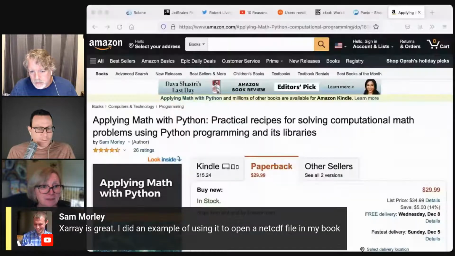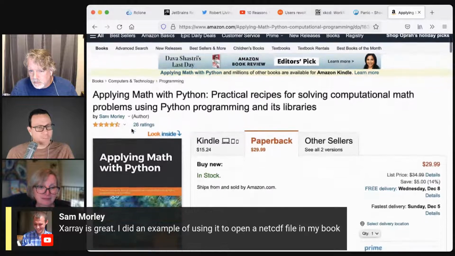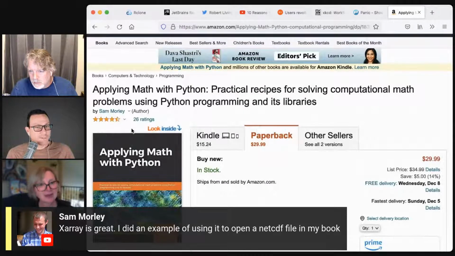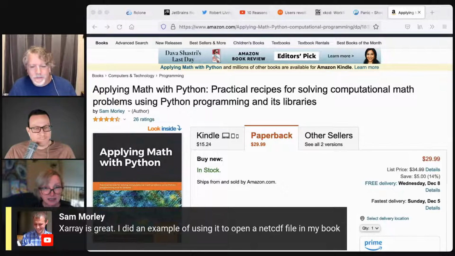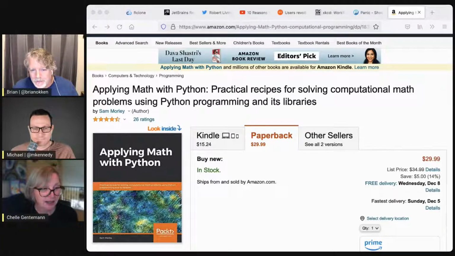Sam Morley out in the live stream says, xarray is great. I did an example of using it to open a netCDF file in my book. And I'm learning about his book, Applying Math with Python: Practical Recipes for Solving Computational Math Problems Using Python Programming and its Libraries. That's awesome. That looks like fun, actually. Yeah, it does. And xarray is linked to SciPy, and it has a lot of statistics and math built into it. So you can actually compute trends in one line and all of that.